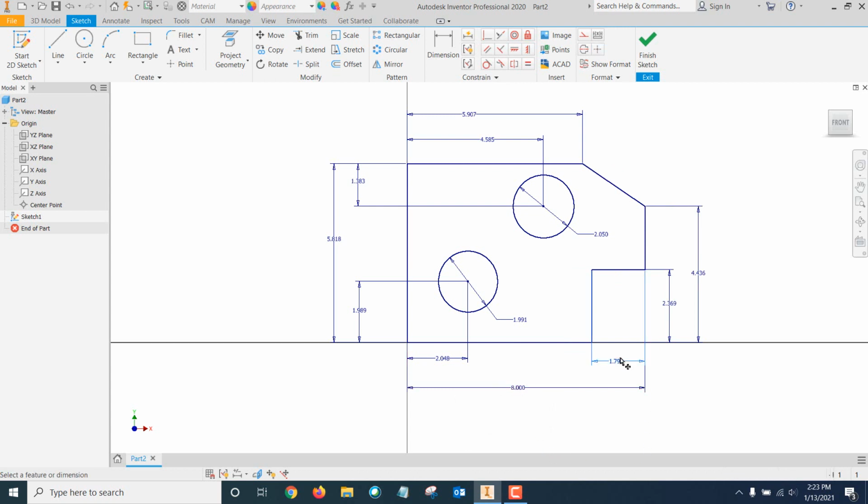Now I can make this one the 2.5, and you can see how it's changing the shape of my object. I'm clicking the dimensions to make the edits, not clicking the actual line, because the line is there and it's constrained.